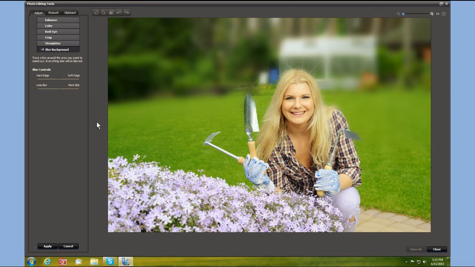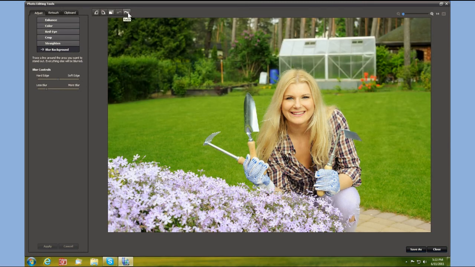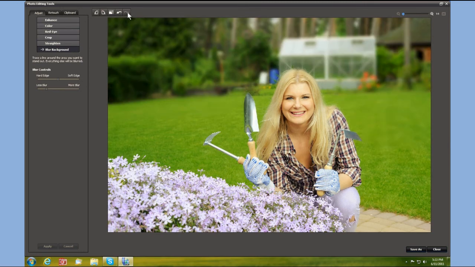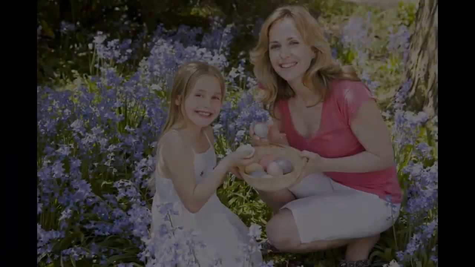And now our subject is the predominant element within the picture, not distracted by the background. Give it some adjustment to kind of give it that depth of field look we'd see with the professional camera. Click apply, and there's our before and our after. So, blur, crop, clone, and red eye reduction. Give it a try.